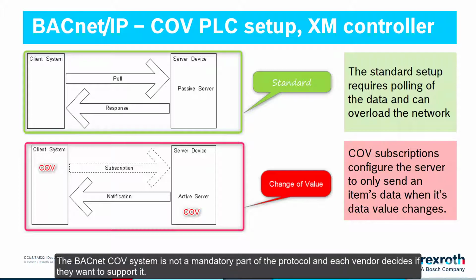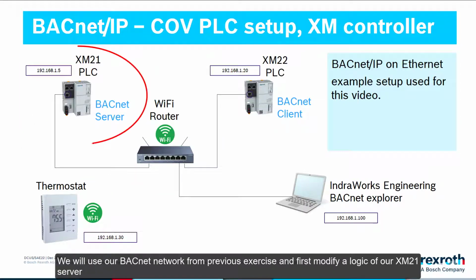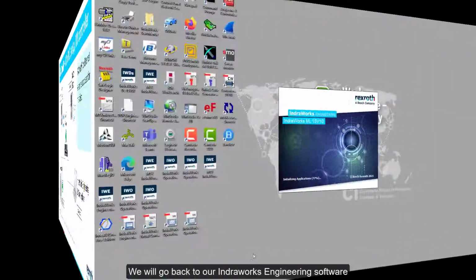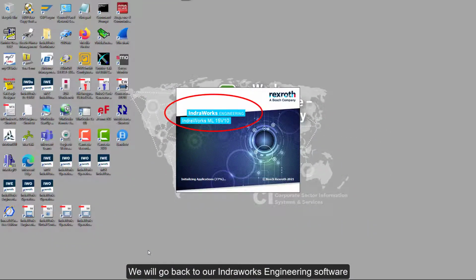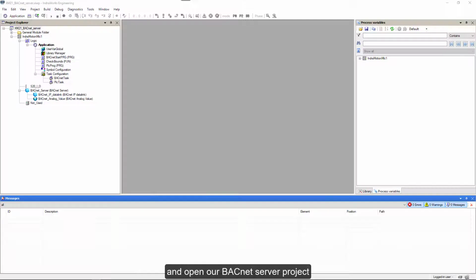The BACnet COV system is not a mandatory part of the protocol, and each vendor decides if they want to support it. We will use the BACnet network from the previous exercise and first modify the logic for our XM21 server. We'll go back to our IndraControl engineering software and open our BACnet server project.